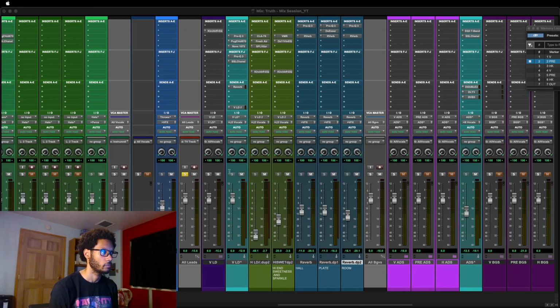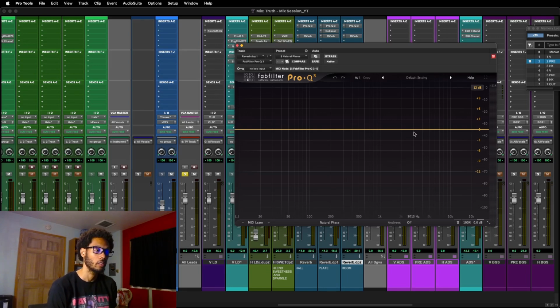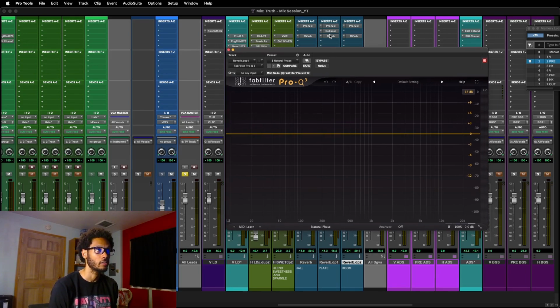Another technique to use. I also might want to EQ the output of the reverb just to shape that reverb tone even more. Maybe I want a little bit more brightness now that I've controlled the S's on this plate.